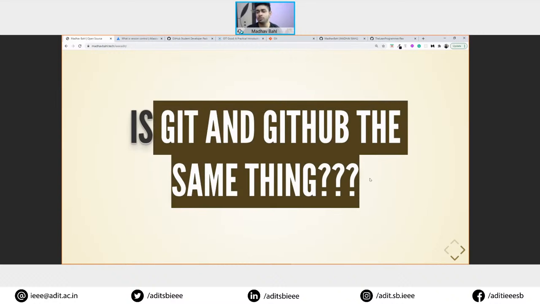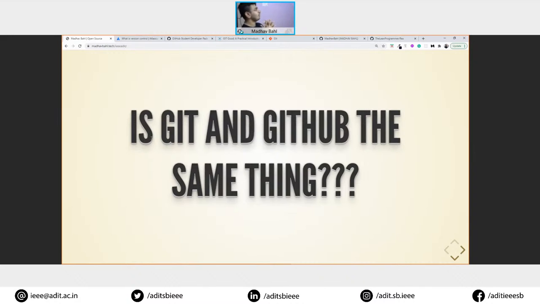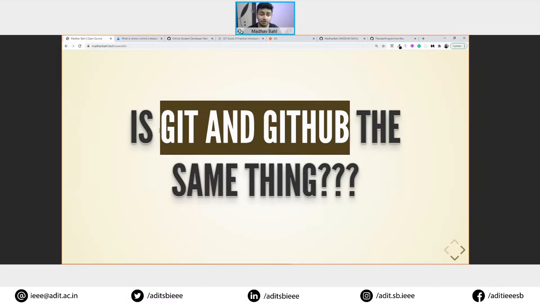So are Git and GitHub the same thing? I want to ask you this question. I'm talking a lot about Git today and a lot about GitHub today. Do you think that Git and GitHub are the same thing? Do you think that Git is equal to GitHub? Just want your views on that. Come on, guys, anyone who wants to add, what's the difference between Git and GitHub? Is there any difference between them?